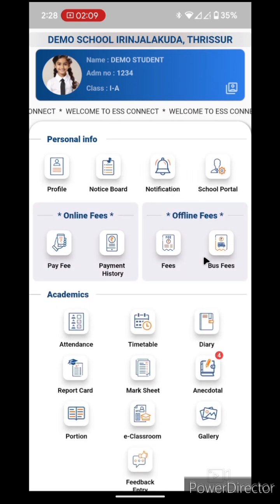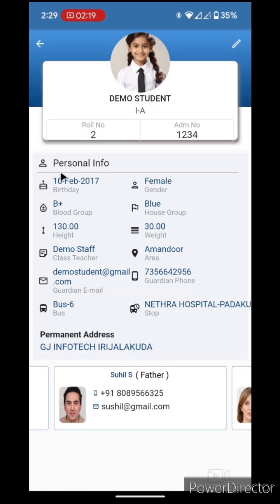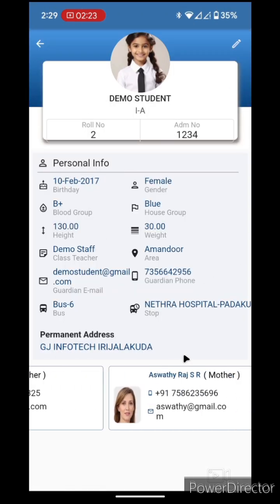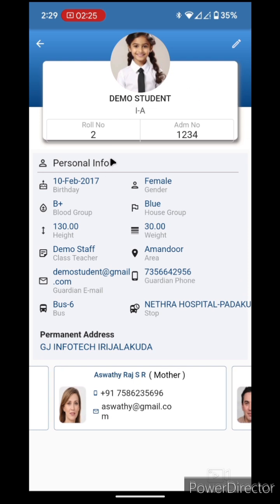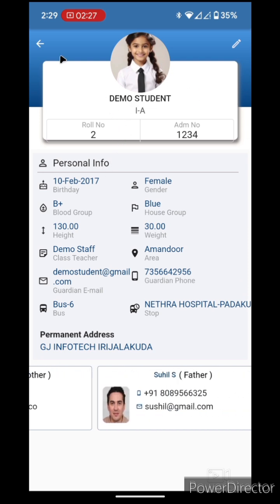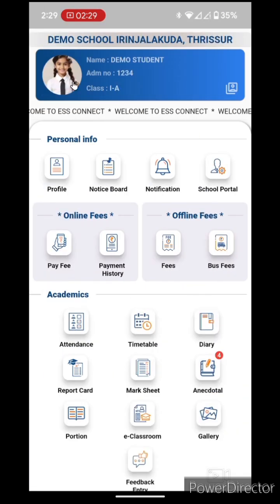Okay. Now we are going to check each icon and feature. First of all, you can see personal information. Profile. You have the option to check your children's personal details from here. Okay. Now back to home screen.